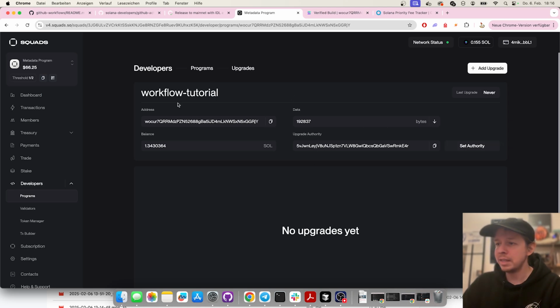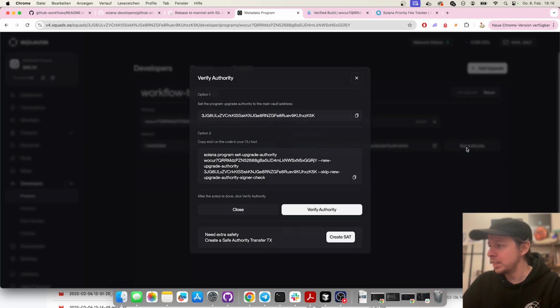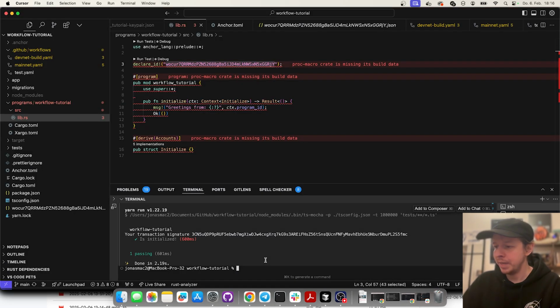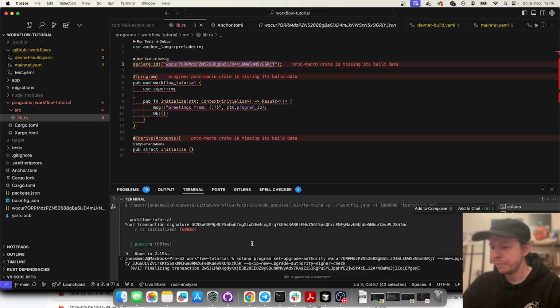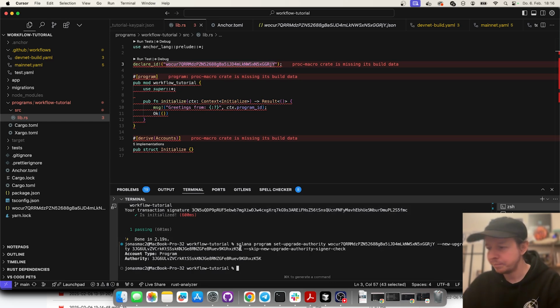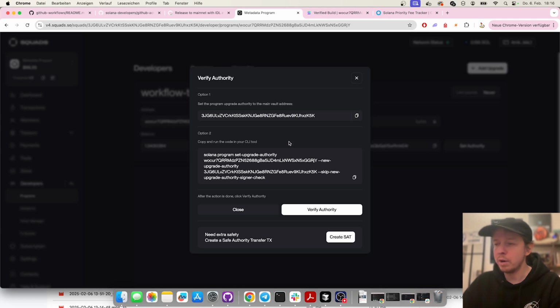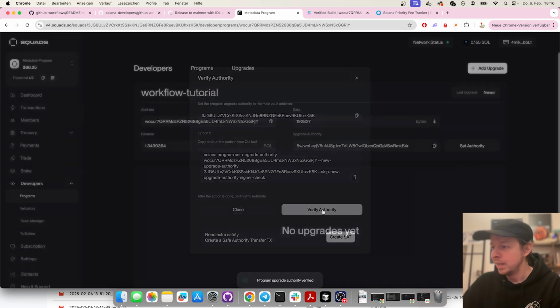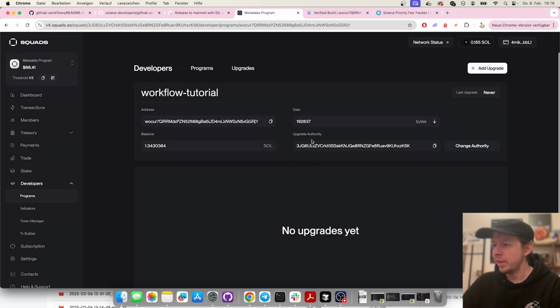And now we need to set the authority of our program to the multisig. And for that we just press this button, set authority, and then we just copy this command here, solana program set-upgrade-authority, and I'm just gonna put it in here. This will finalize, and now our program cannot be upgraded by our local keypair anymore, but only by the multisig. So make sure that's actually what you want. So now I say verify authority, and now we can see that the authority is now the multisig.